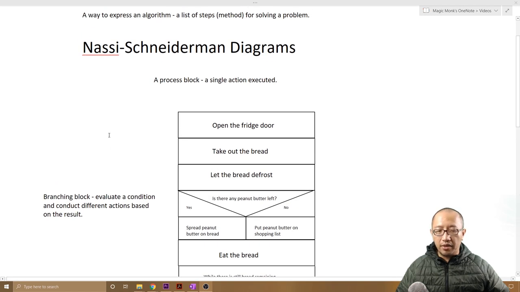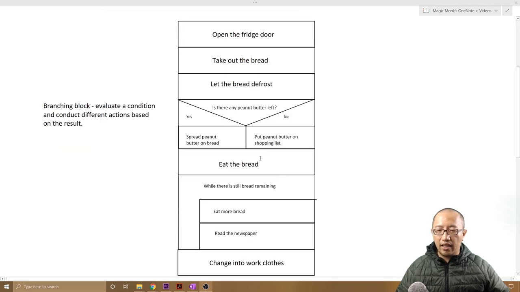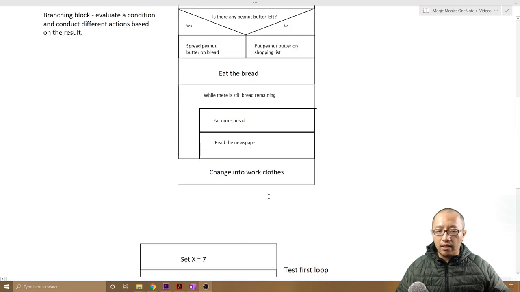As you can see, we have been through quite a bit of Nassi-Schneiderman. We have been through the process block, which is for single actions. We've been through the branching block, which is a yes or no type decision. So we ask a question and the answer is either yes or no, and depending on what the answer is, we conduct different actions. And we've also been through some loops.